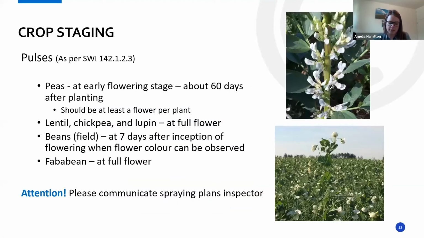Peas are usually inspected at the early flowering stage, which is about 60 days after planting in average conditions. There should be at least a flower per plant, and they can be inspected anytime while still in bloom, but the longer we wait, the tougher they are to walk. Lentil, chickpea, lupin, and faba beans are inspected at full flower, while field bean is inspected about 7 days after the inception of flowering. This crop staging is usually around the same timing as fungicide application, so please make sure you're communicating your spraying plans with your inspector.